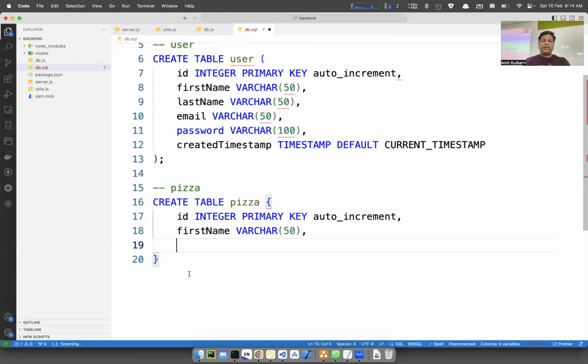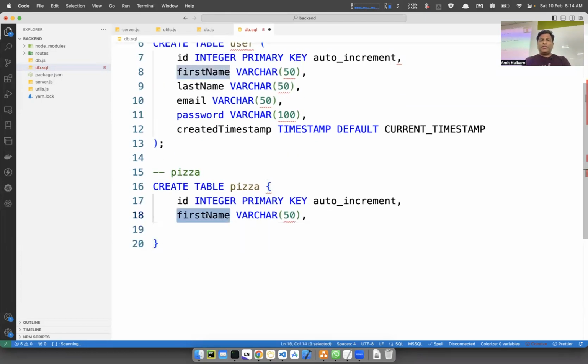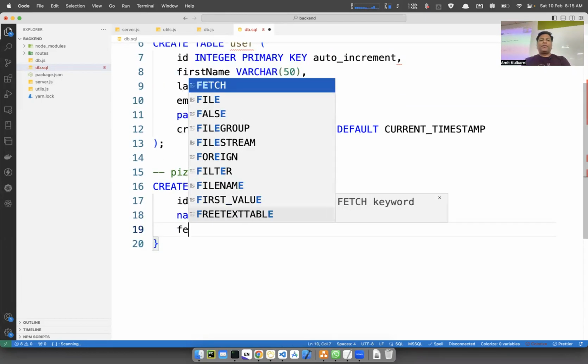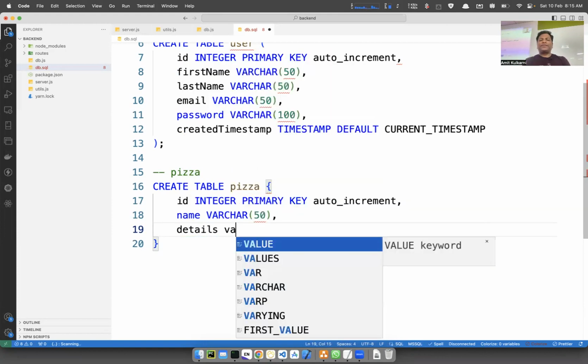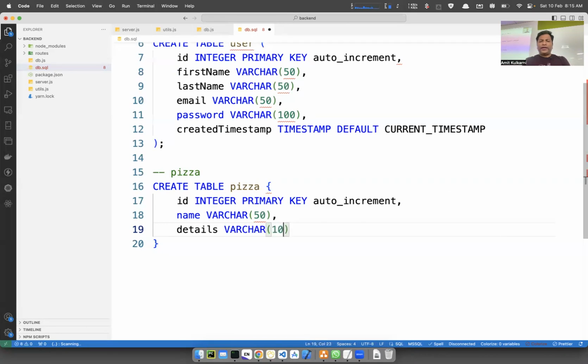Okay, so this is the one. ID, and maybe pizza will have a name, for example. Maybe pizza will have some details, or you can say the ingredients and all of that stuff. So varchar, I think let's make it 1024. It will be a little bit bigger. It will have its price. So price will have a type of float.